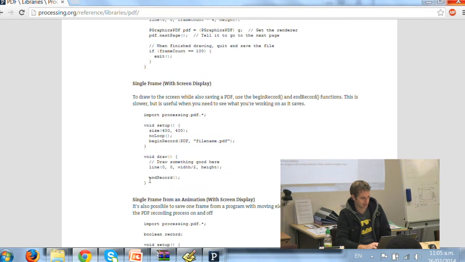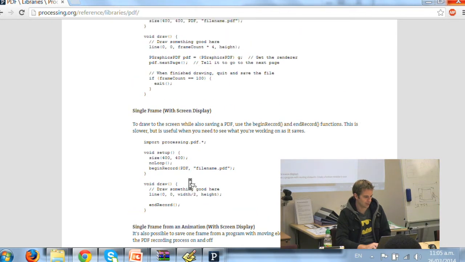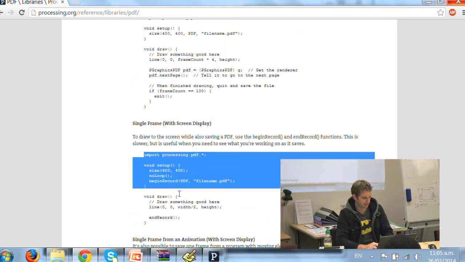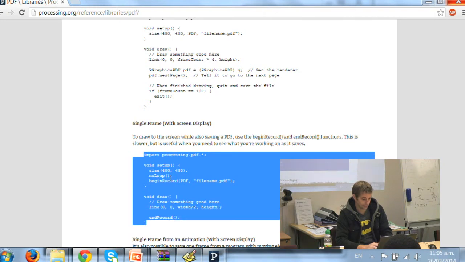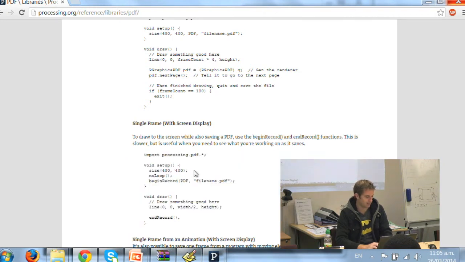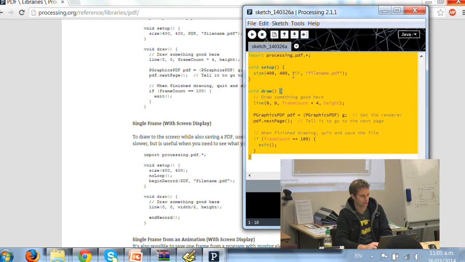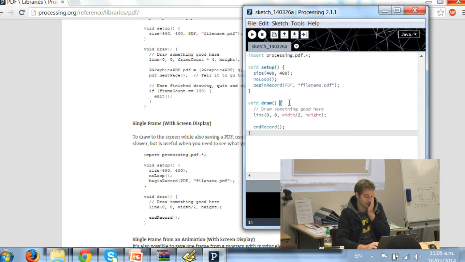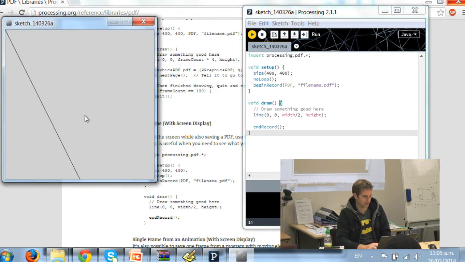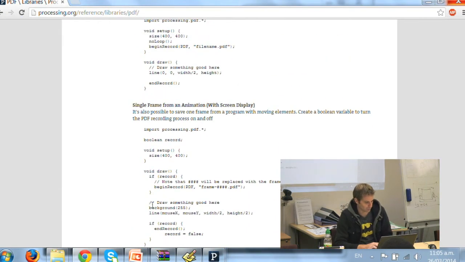You can do screen display as well. So if you want to display something on the screen, you can use begin record and end record. On this one they haven't actually specified PDF because we are also rendering to the window. So if you do PDF here, it won't draw anything on the window, but if we want to draw something on the window so we can see what it's going to look like, we can do begin record, PDF, file name PDF, and then end record when we're done. And that will draw something to the window and also save that to the PDF, and so on and so forth.